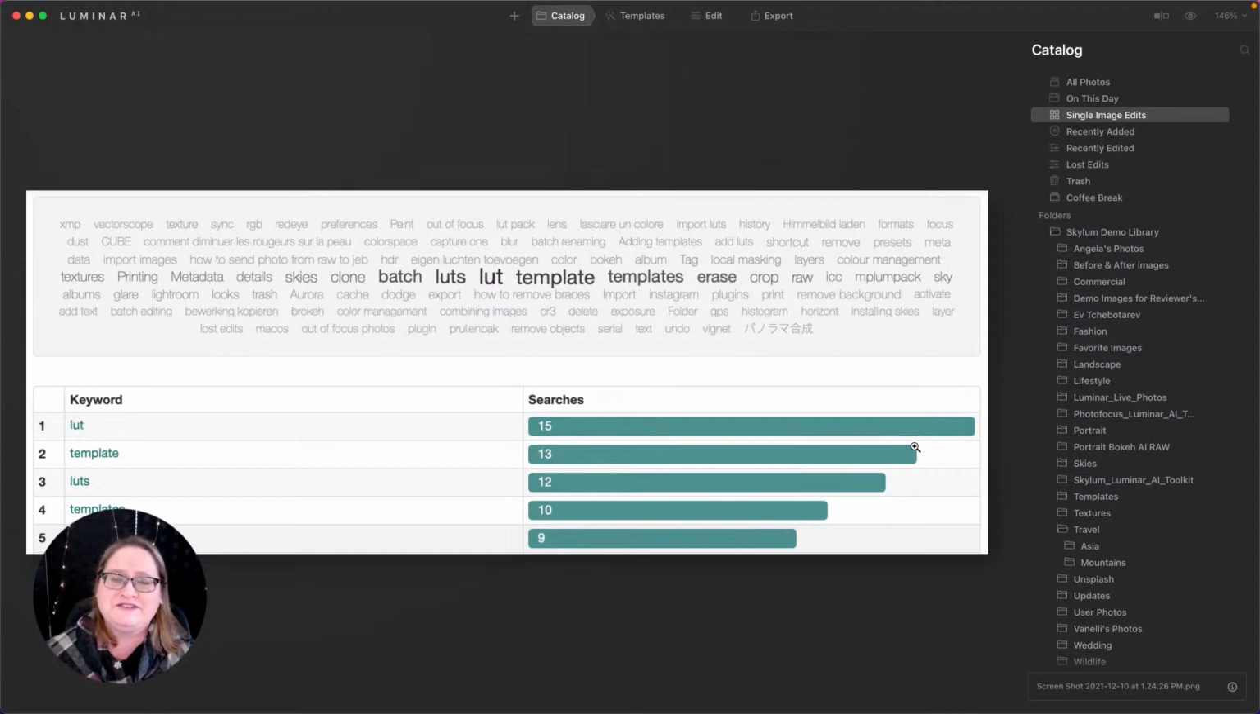All right, so up on the screen, these are the 5 most searched keywords in our user guide over the past week. And I think you might see a little pattern here. We have LUTs and templates. And there's a lot of confusion between what is a LUT, what is a template, and how are they different. So that's what I want to take a look at today.